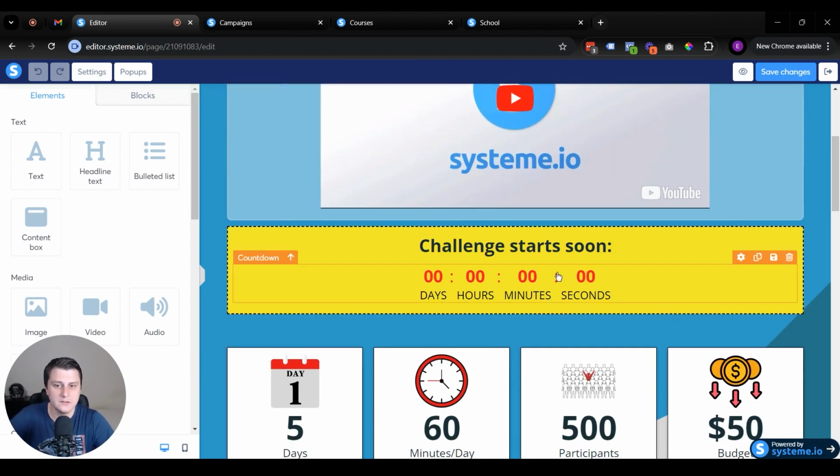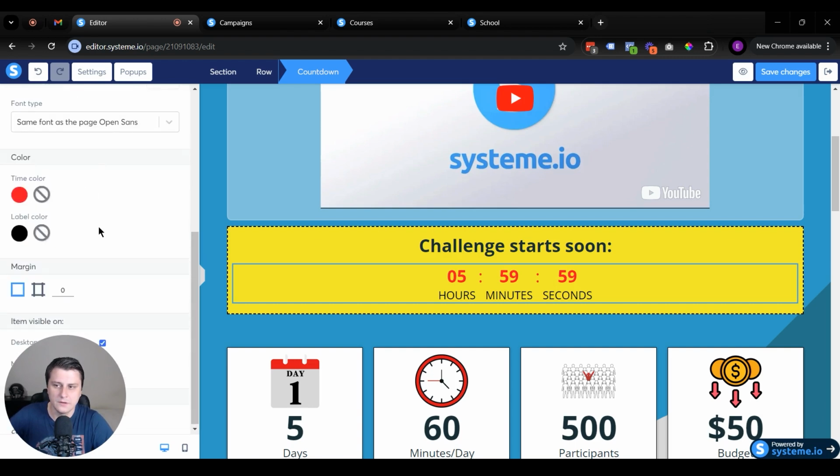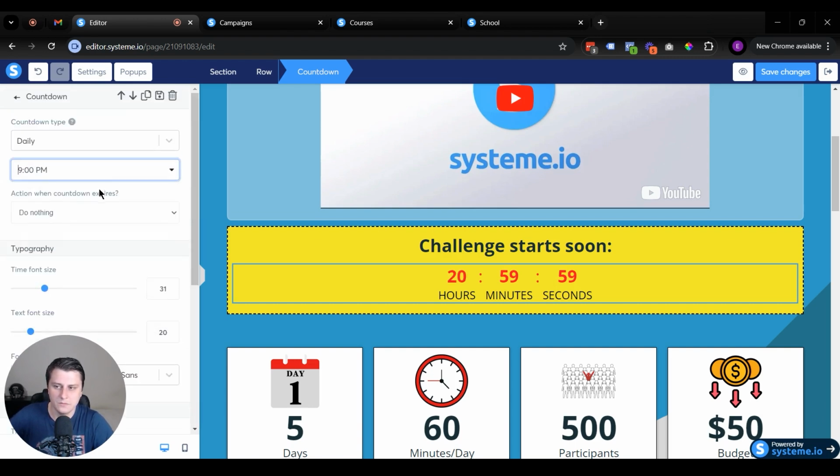Challenge starts soon. This is a vital element. This is a countdown clock. Click on it. A fixed time and date is usually better, or you can do evergreen if you're just going to launch it and it's going to be there for 2 years. There's no specific day, it's evergreen. Then you can do, let's say daily, it closes at, I don't know, 9 p.m., right? You can do that.